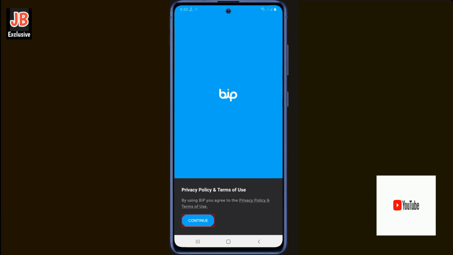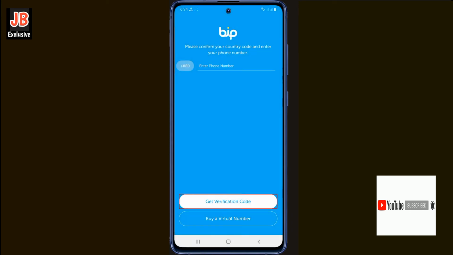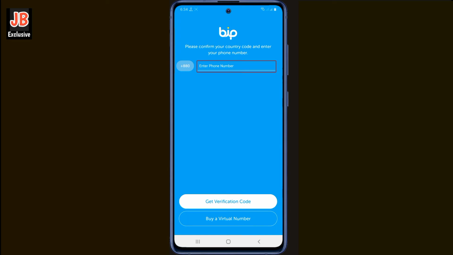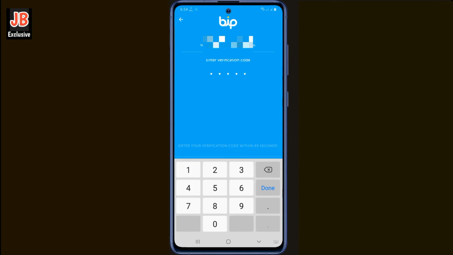Then here comes a privacy entrance. I am continuing it. This page has been asked for my phone number verification, so I am verifying my phone number. After inputting your number here and clicking on Get Verified Code, your number will be automatically verified and you will be transferred to the next page.